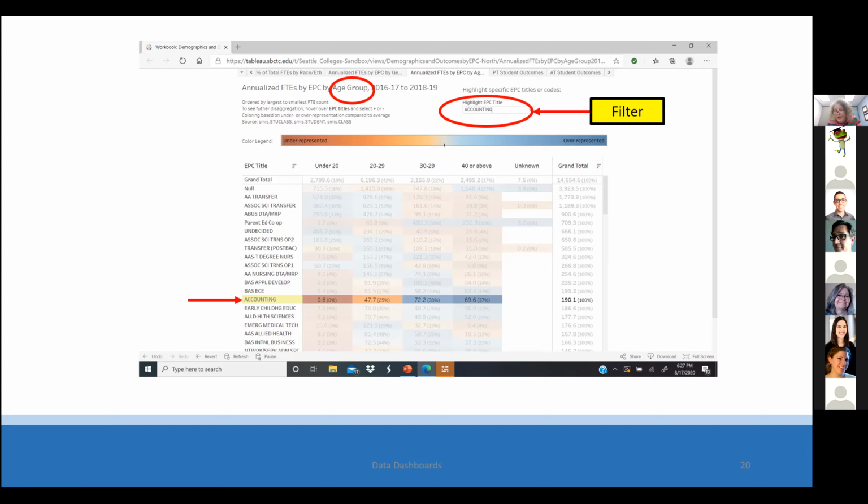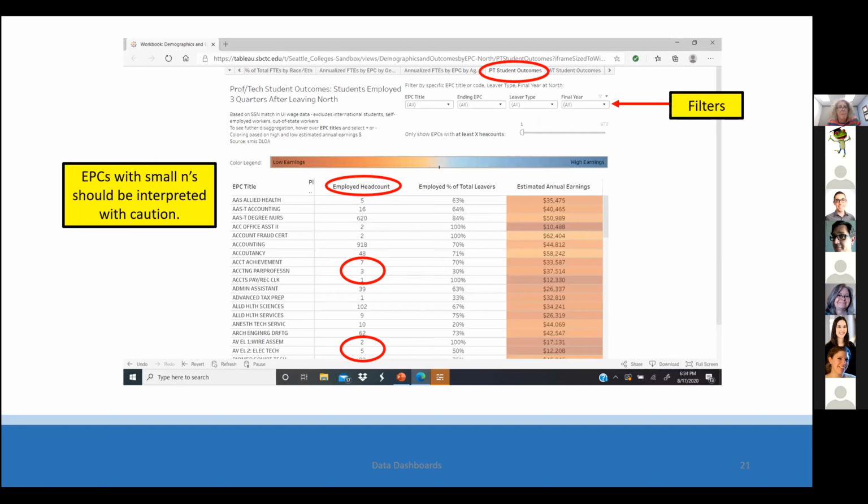One thing I think data like this shows us is sort of the what exists out there. It doesn't necessarily tell us the why, and that's sort of the beginning point for the data. I say here EPCs with small n should be interpreted with caution. And really the rule of thumb I heard in all of my stats classes was you want to have at least 30 to be able to make any sense of it.